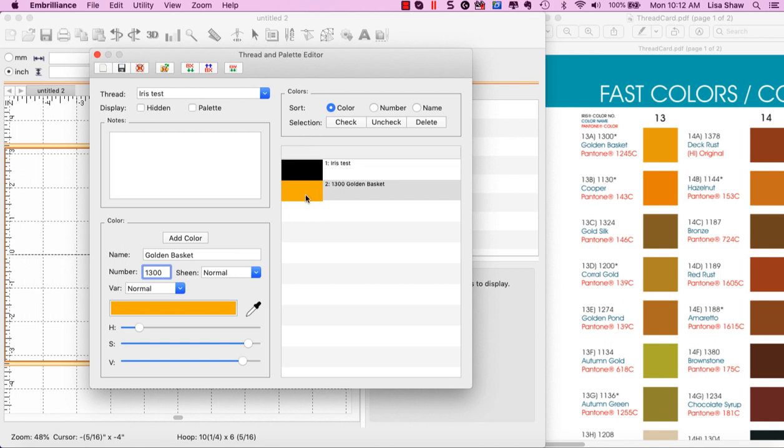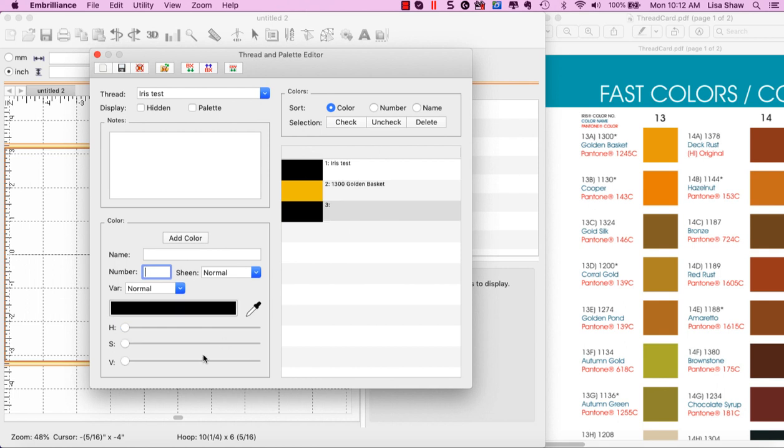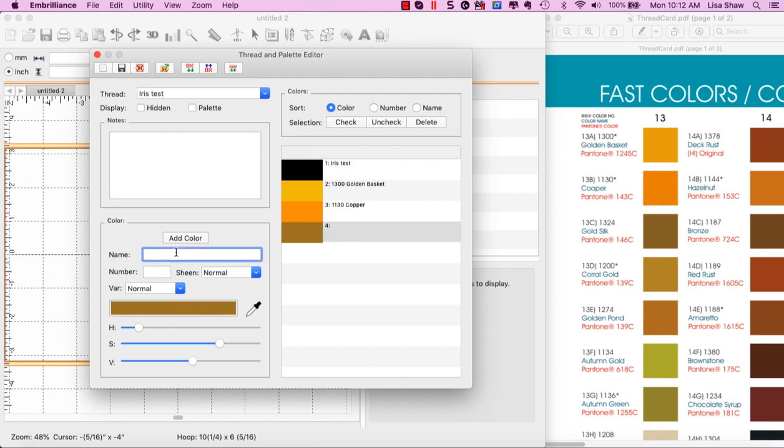If I'm looking at the actual thread spool and this doesn't look exactly as I want, I can use the slider to adjust it to match the different values based upon what I am actually looking at. So this looks pretty good to me, so I'm going on to the next one. Add color. Click on the color picker. Click on the color chip. Type in my name, which is copper. Click on the number, which is 1130. Click add color, click on color picker, click on the chip, and continue going.